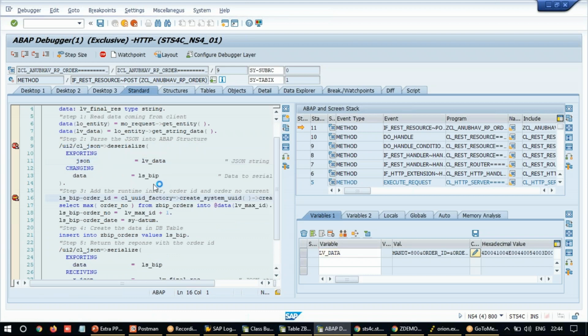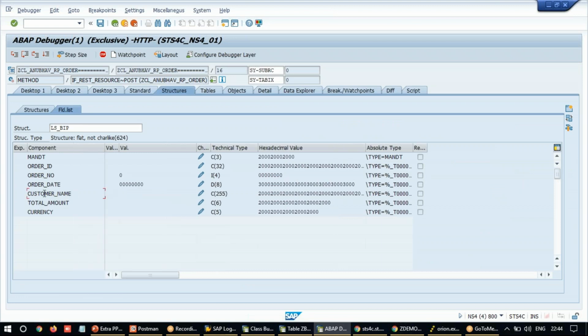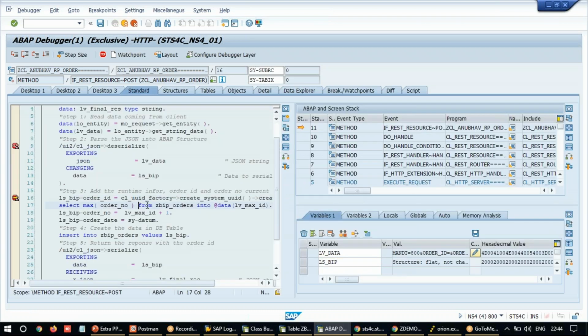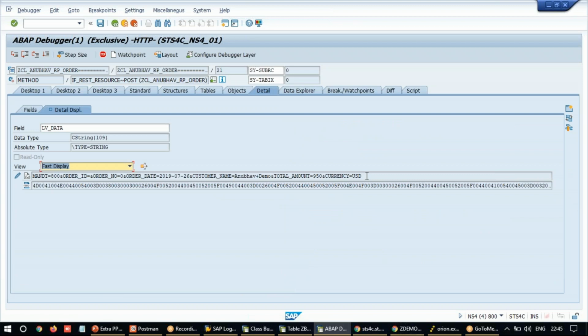You can also check this data in this structure after the deserialization. And oops, where's my customer name? It's showing a blank. So I'm going to post a blank data actually. So somehow my customer name hasn't come. The reason being, look at this data. This is not a JSON.